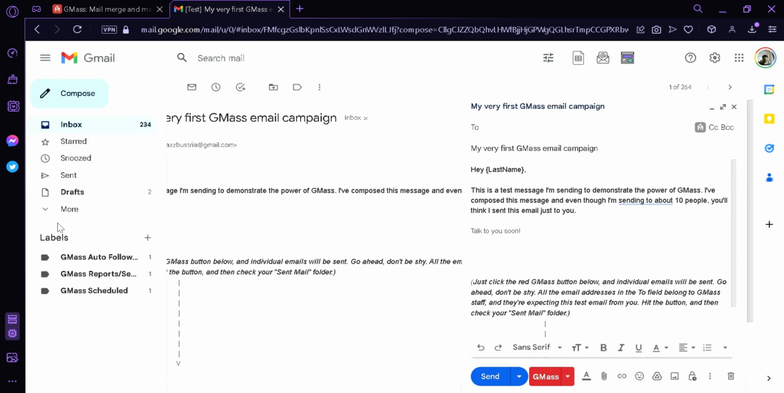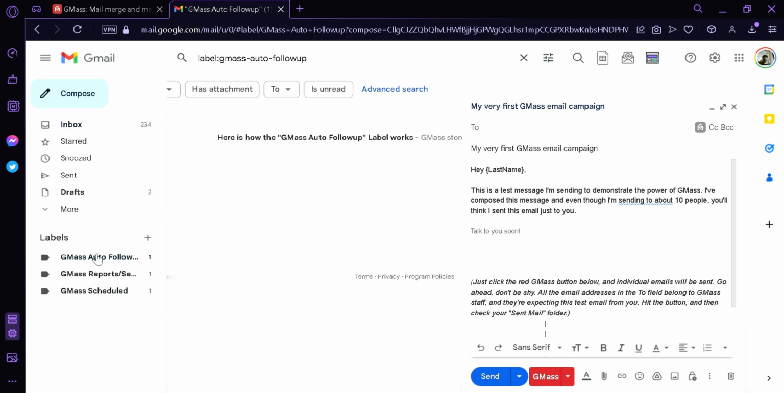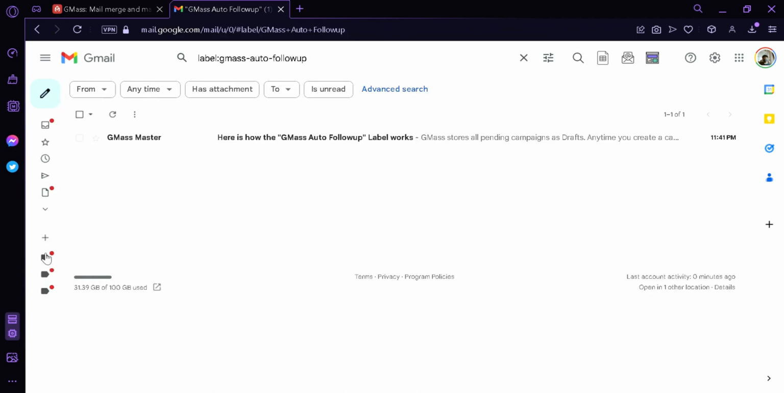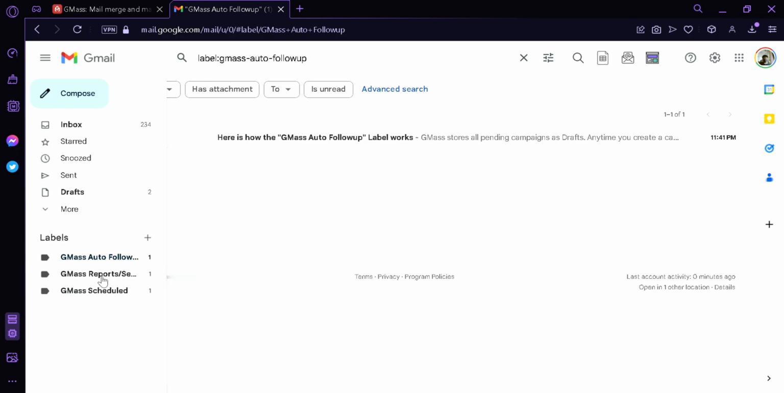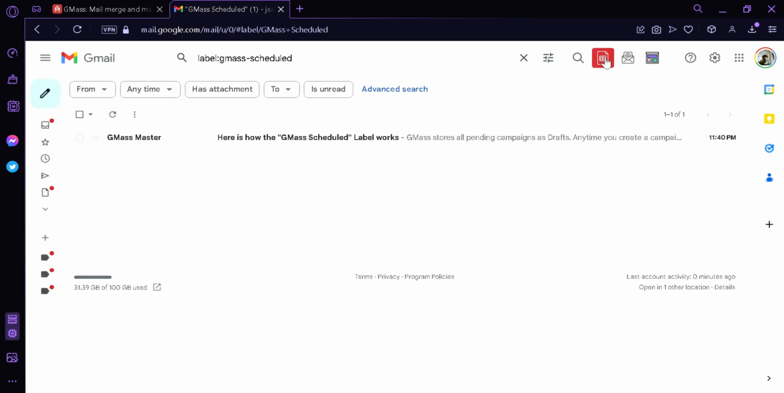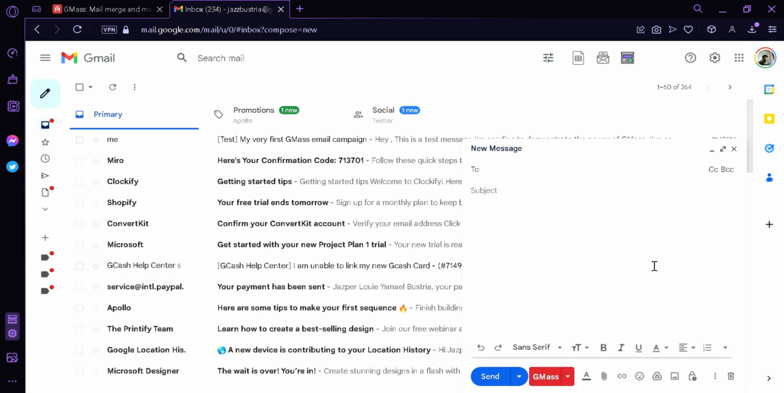Now if we look over here on the left side, we could also see the different labels over here, such as the auto follow-up, the GMass reports, and the GMass schedule. Now on the top, we could also connect our email list to Google Sheet, and we could set a follow-up campaign based on opens and clicks. Now I would suggest that you should explore this on your own so that you can learn much faster.